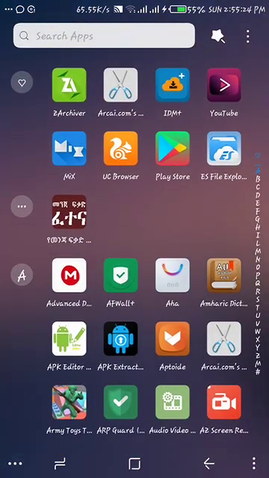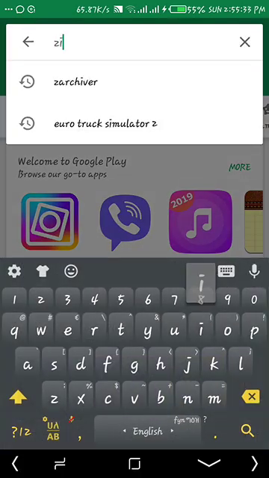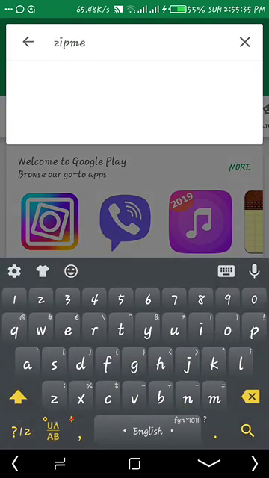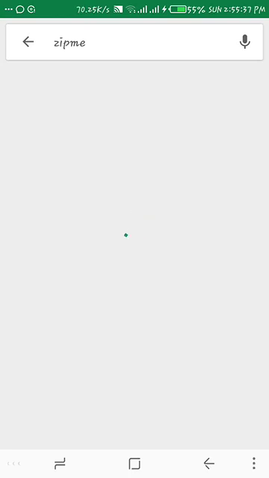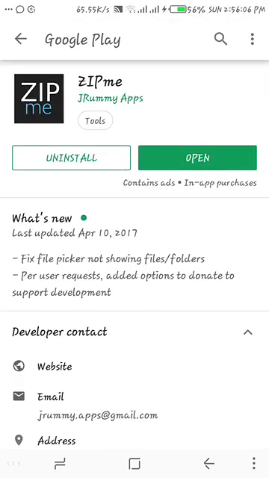First of all, open the Play Store app and search for ZipMe. After searching and finding the app, click on the app and download and install. I already downloaded the app, so I just open it.